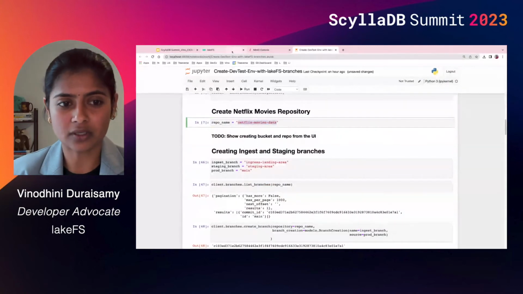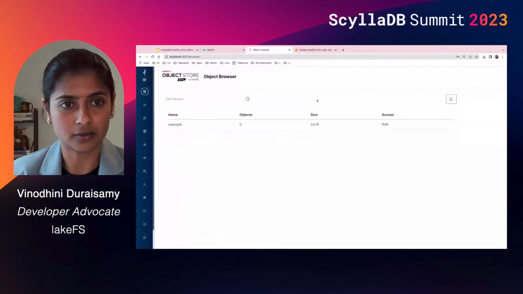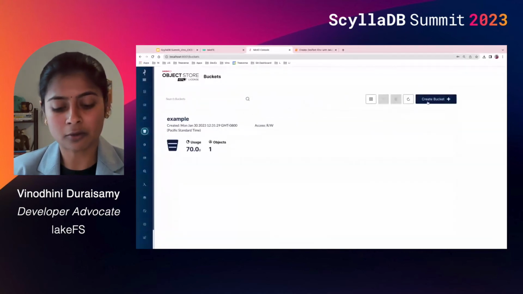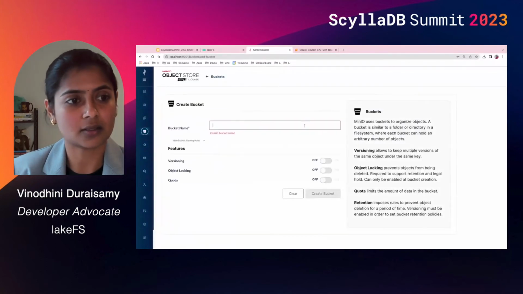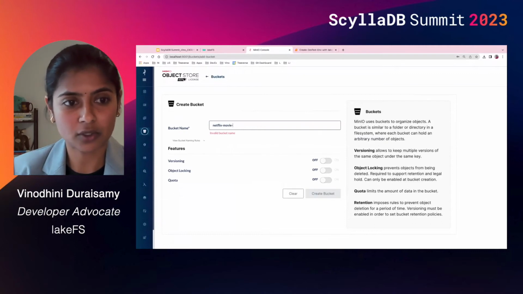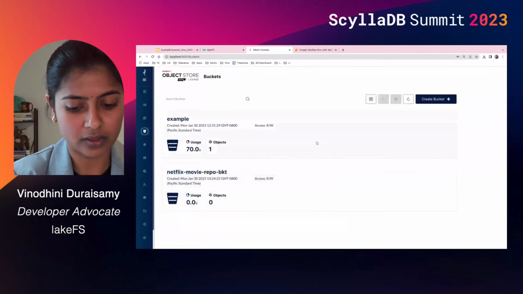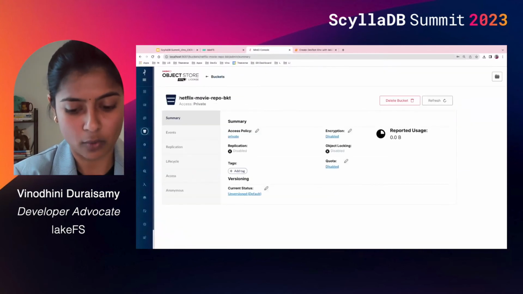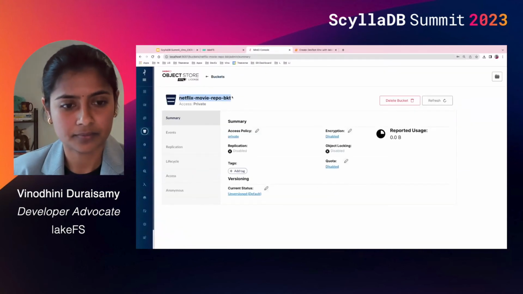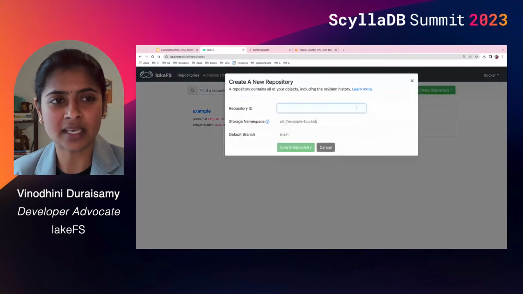What I'm going to do here is create a new repository called Netflix movie data. Before that, I also need a storage layer to sit underneath. So I am going to create a new MinIO bucket, and I'm going to call this Netflix movie repo bucket. Awesome. So we have this bucket.